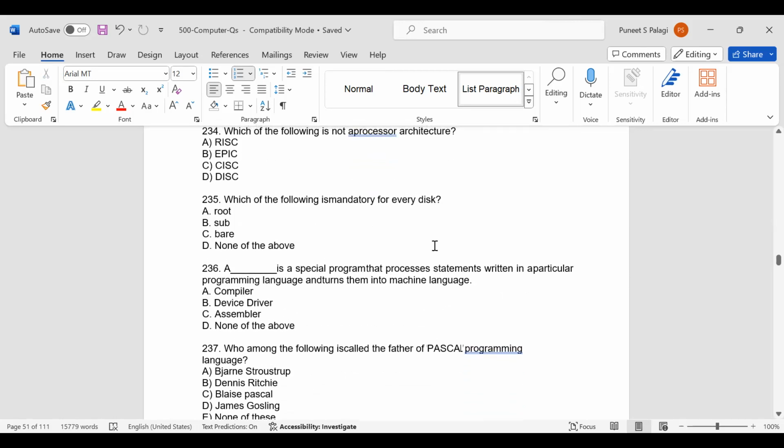Which of the following is not a processor architecture? RISC, EPIC, CISC, DISC. It is option D.